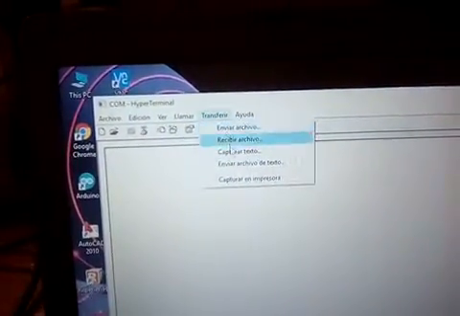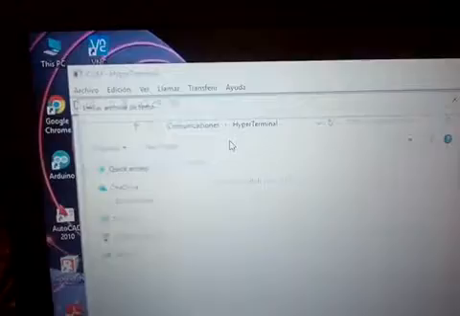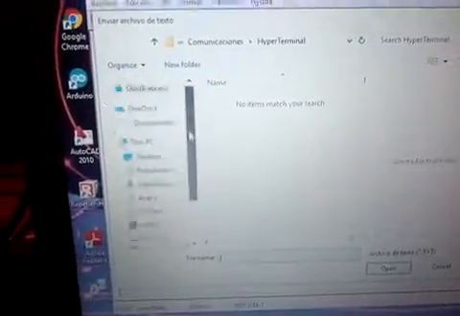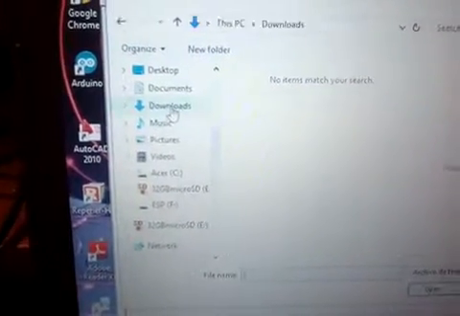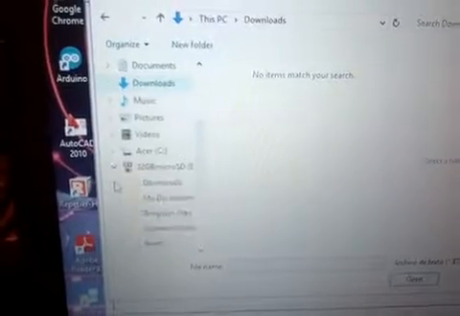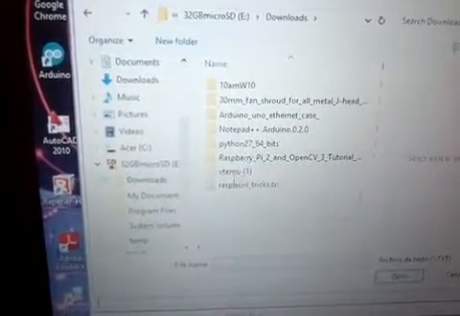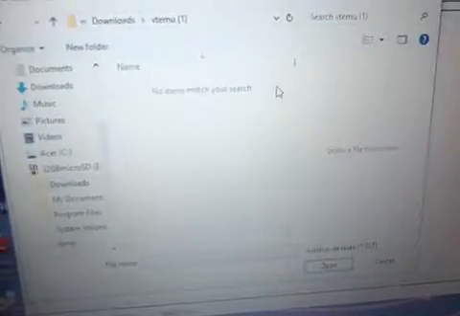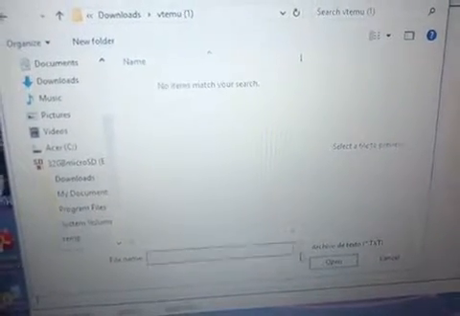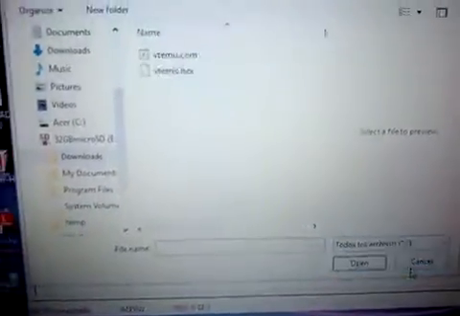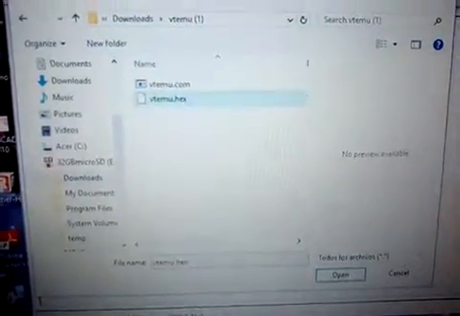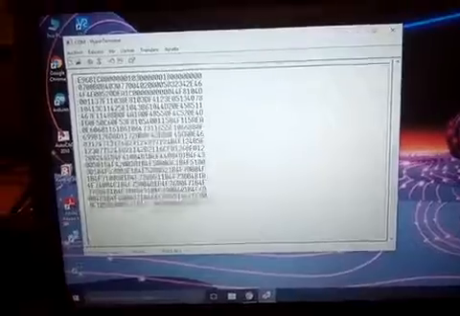So I'm going to transfer an ASCII file, which is going to be precisely that program here. Let me see here. I think it's in downloads. No, probably here. Yeah, here it is. Okay. Alright, just any file. This one here. So it's transferring that into that computer.